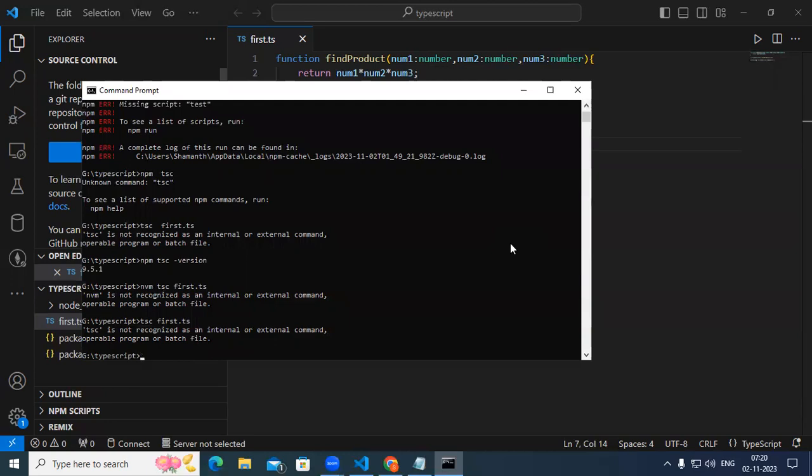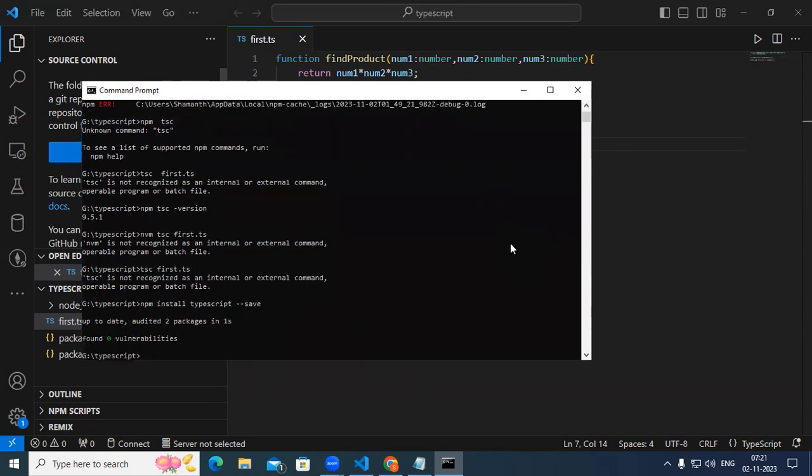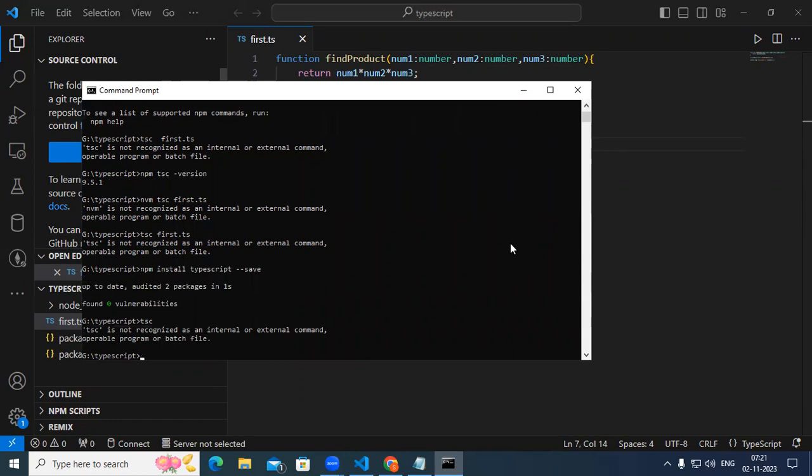So what I do in such case, again I go with npm. Oh, is it tsconfig.json we are missing in that? Just I install, not required. So npm install, then followed by, in this case, I go with the TypeScript, then --save I put. Locally, I'm going to be saving this. Now let me go with the tsc. Still, this is not available. I go with here npm, then tsc, then followed by the first dot ts.